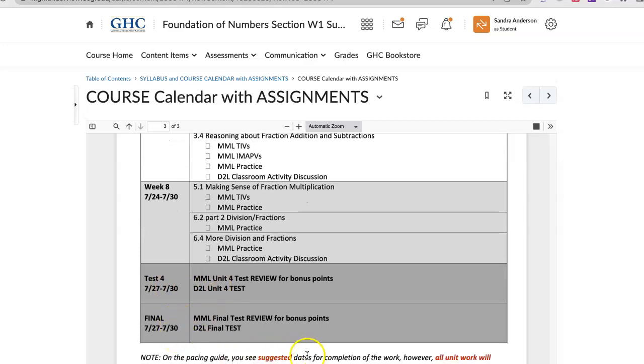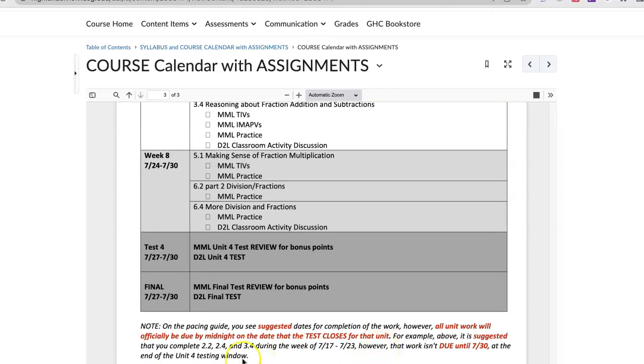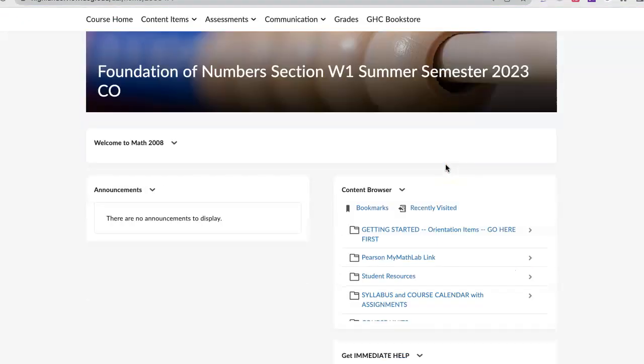And that's what it's showing down here. Those are suggested dates of completion. However, all unit work will be officially due at midnight on the day that that test closes. So that would be July 30th here. I just kind of wanted to point that out to you. I'm going to go back to our course homepage quickly and show you where all the unit work starts.